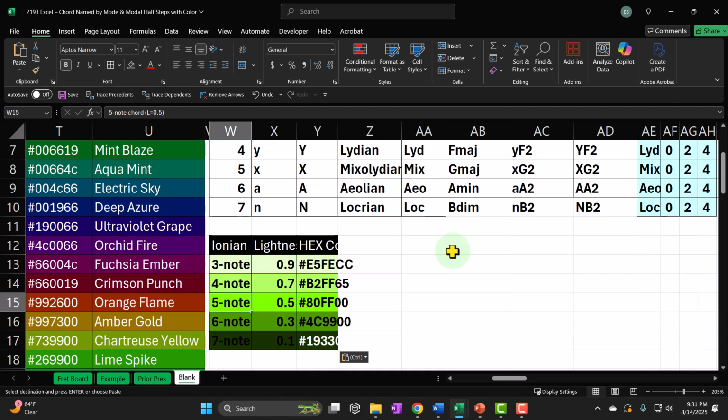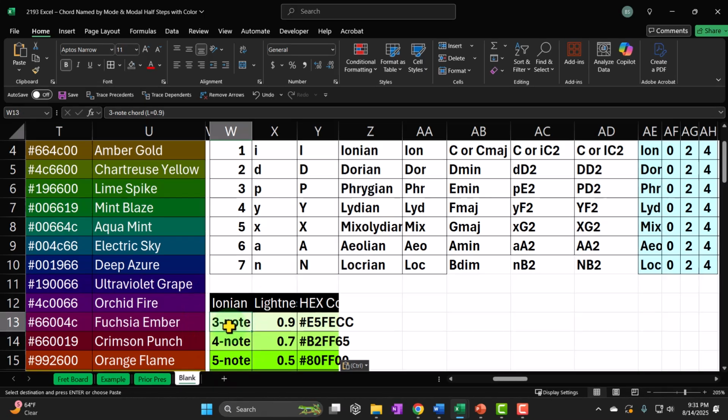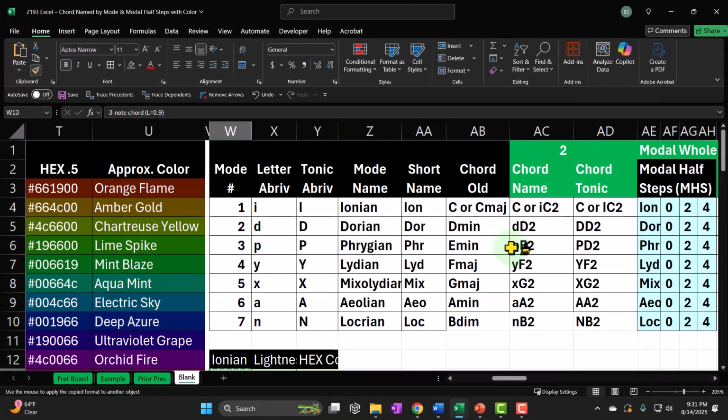A 5-note chord, which would add the 9 from a scale degree standpoint, is going to be 0.5, and then a 6-note chord, 0.3, gets darker, see? So I can just apply these out. So let's, for example, I'll just format paint this out, and I'm just going to call this that color.